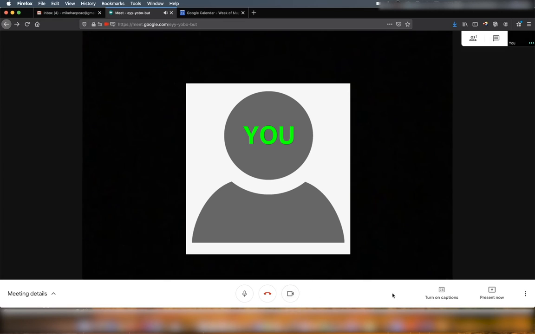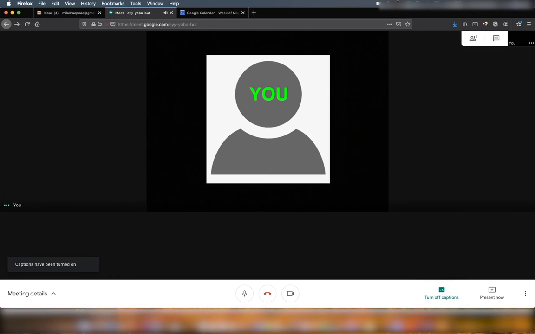To the right of that is the option to turn on captions. Google will do its best to transcribe the live audio into text. Let's test it out real quick so you can see how accurate the captions are.